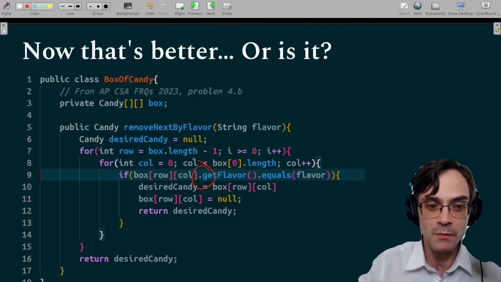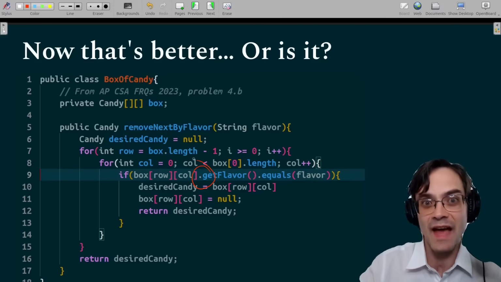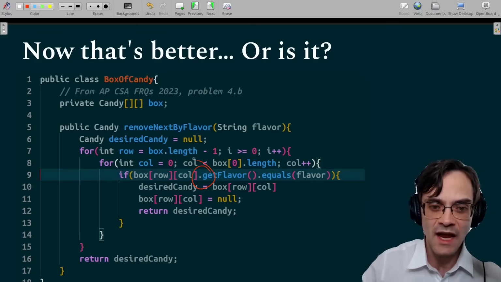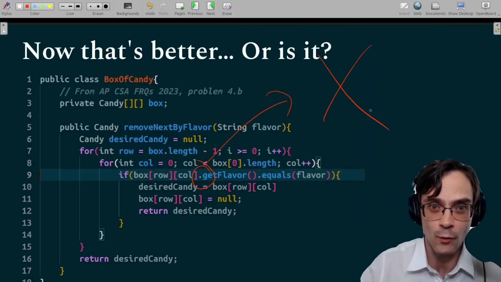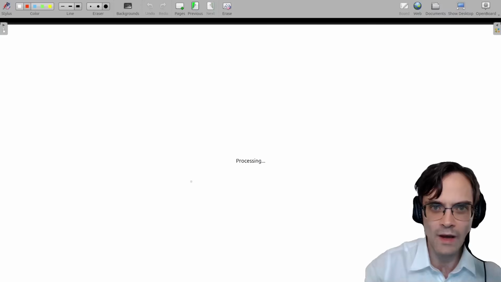Well, some of the items in the candy box are null. And so if you try and call a dot on a null object, you're basically trying to get a method out of an object that itself does not exist, and that is going to instantly crash your entire program. You're not allowed to use a dot method on a null object. It can't process that. That's an instant fail. So how do we fix that?